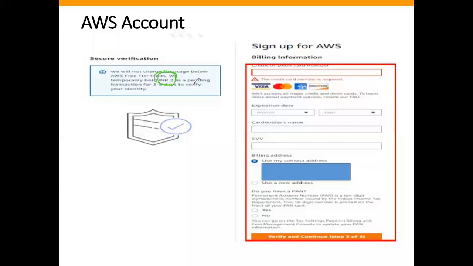And then those 2 rupees also you will get back within 3 to 5 working days. It's just to validate your account. And it doesn't mean, let's take an example, that in future if you get some bill, they will deduct it automatically from your account. No.